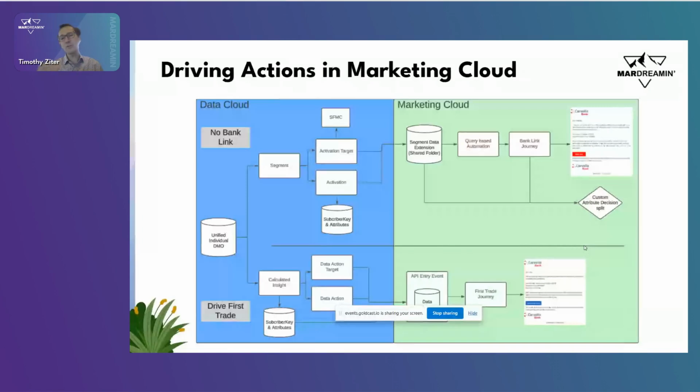The second example, the lower part of the slide, is the drive first trade. So this is that lower part. These are those traders who have deposited money in their account. They just haven't made that first trade. So we're going to go a different route here. We're going to create a calculated insight.